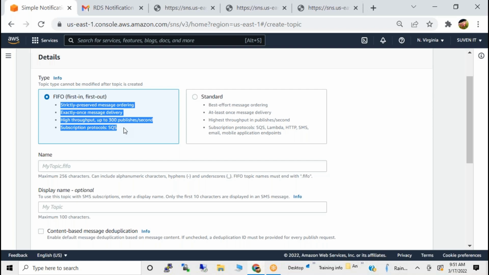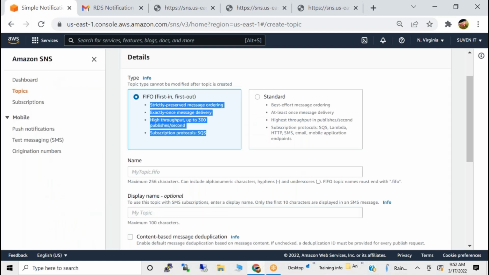Usually we use standard because we are sending alerts. Sometimes for advertising and similar uses, first in first out is used if they are going with this kind of subscription. So that is one more thing.